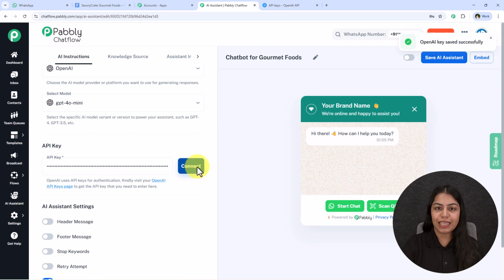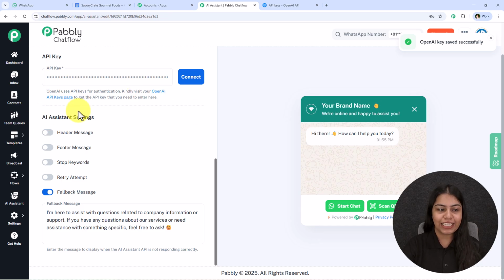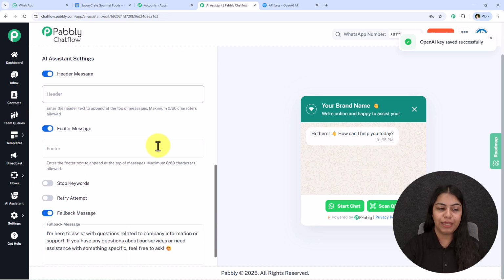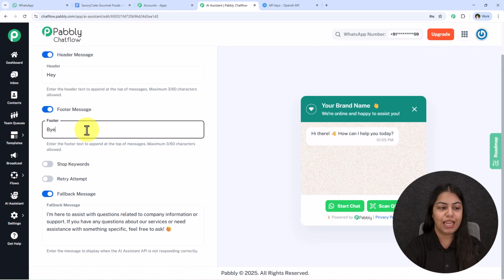Further, you can save this API key for future AI chatbots. You don't have to do all of this manually again and again. The next is this AI assistant settings. So you can add header and a footer message. So you have to switch it on right from here, and you can add header and a footer message by typing it like this. Further, the next is this stop keyword.